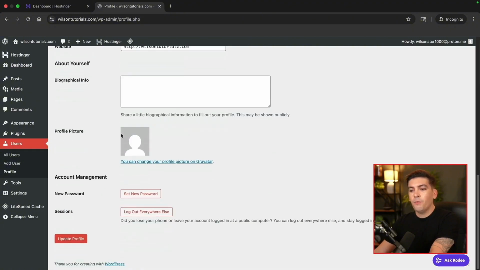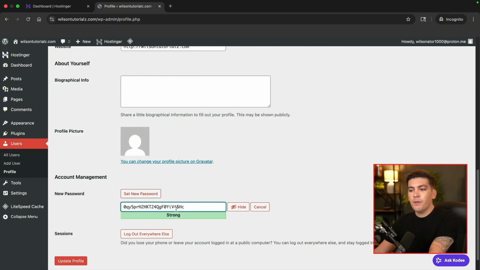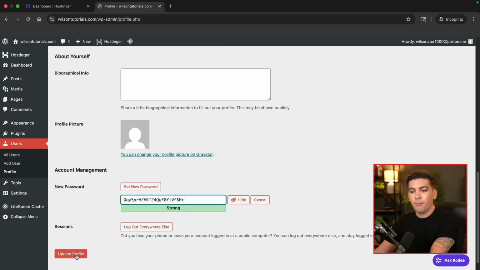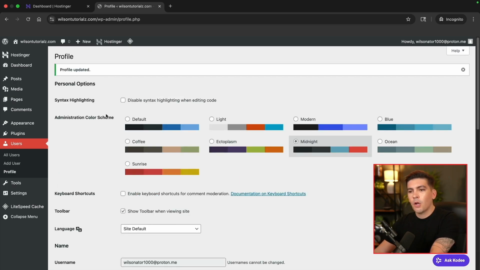And lastly, if you want to adjust your password for WordPress, you'll click on Set New Password under Account Management. And here you can go ahead and adjust and update your password for WordPress. Once you update your information, you can then click on Update Profile and save the changes. All right, cool. Now let's go ahead and click on Dashboard. All right, pretty simple, right?